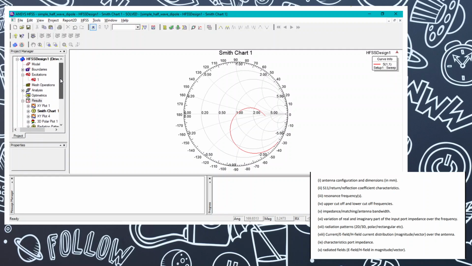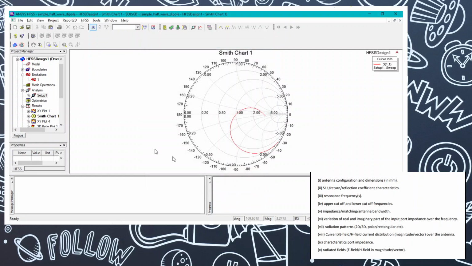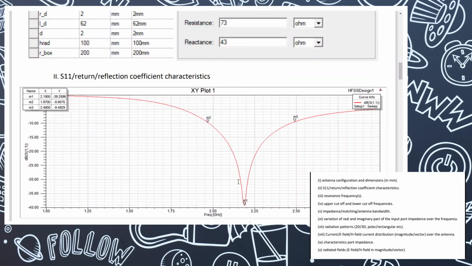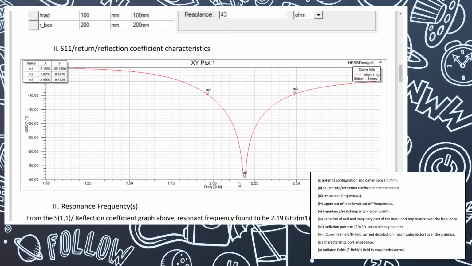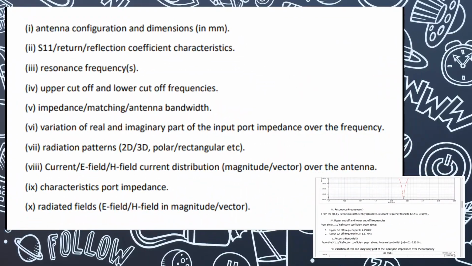The one thing that I want to show you is the analysis frequency that we're using. As you can see, for the setup section, we are doing the solution for 2 gigahertz. Along with that, we are also doing a sweep from 1 gigahertz to 3 gigahertz. As you can see, you can change these things from the analysis section in your model. So we have seen the S11 reflection coefficient parameter with respect to the frequency. After that, we are going to find the resonance frequency as I have shown in this list.